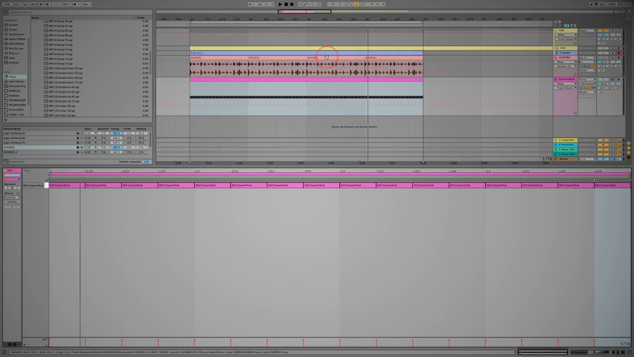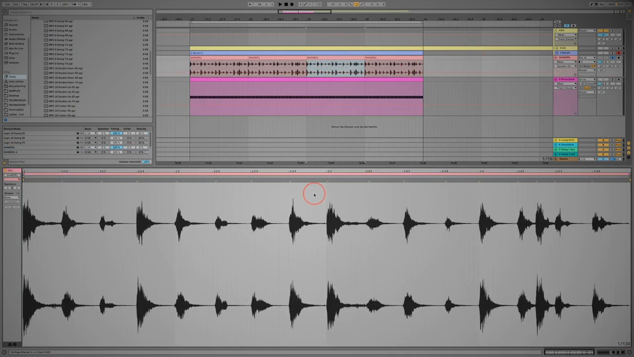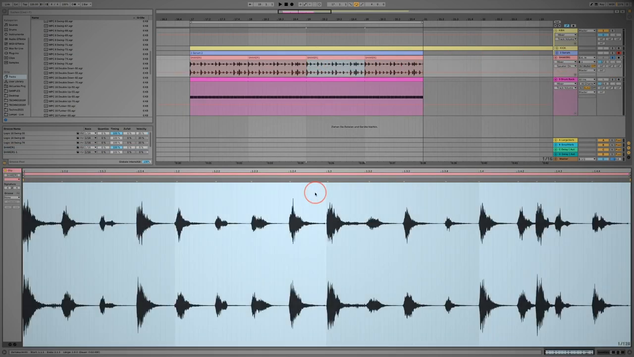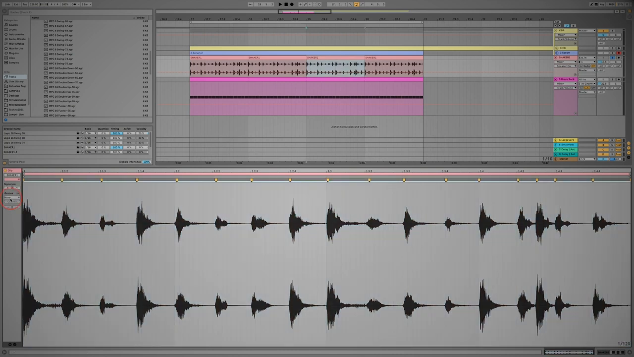Also, if you want to change the groove in the loop, go to the loop, select all, and create transient markers. I do this with Command I. Then select another groove.